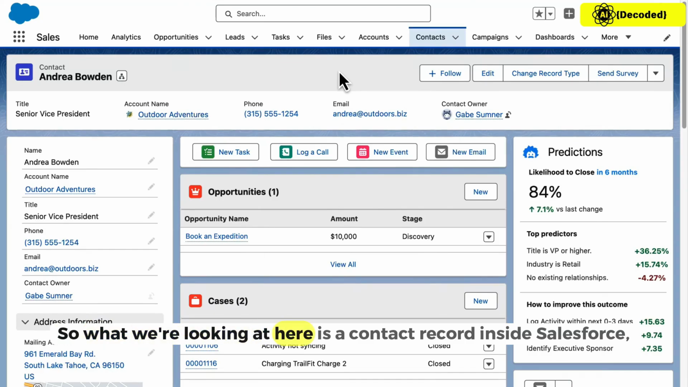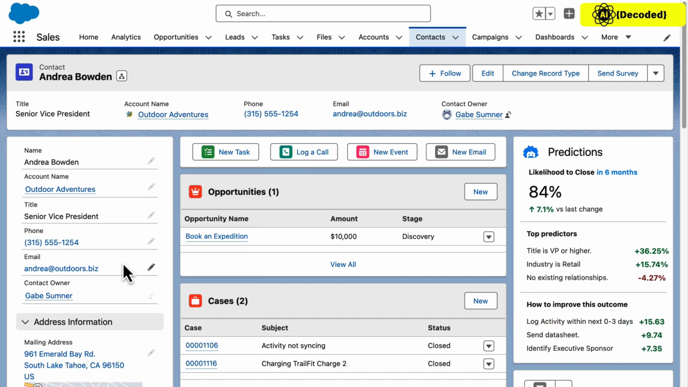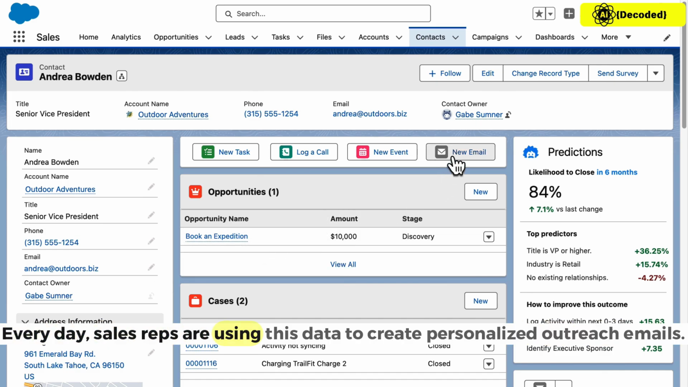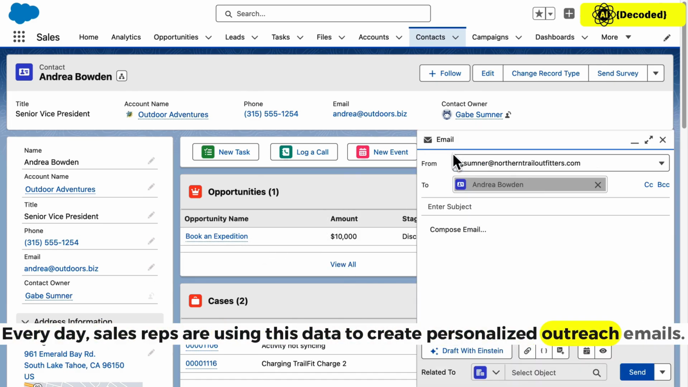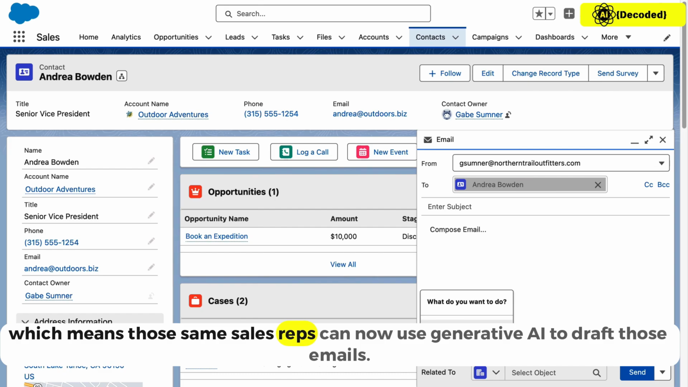So, what we're looking at here is a contact record inside Salesforce, and it contains the kind of data that all of us have in our CRM today. Every day, sales reps are using this data to create personalized outreach emails. But notice that Einstein is now built into this experience, which means those same sales reps can now use generative AI to draft those emails.